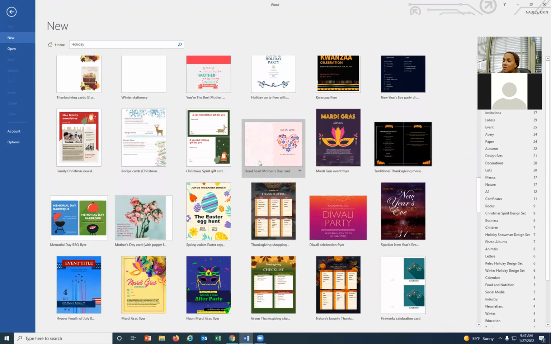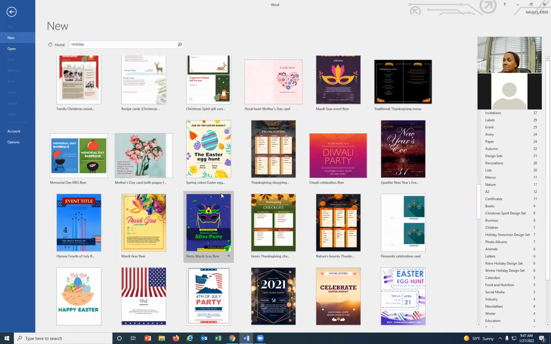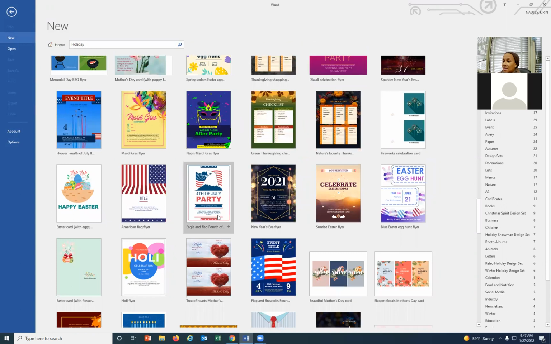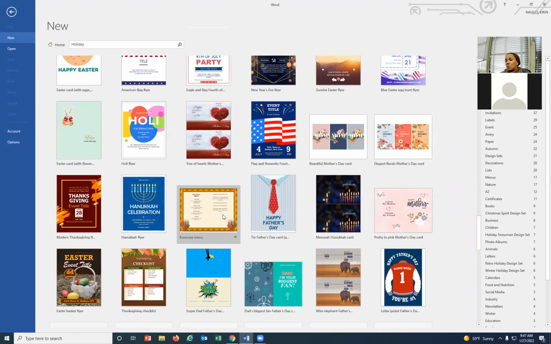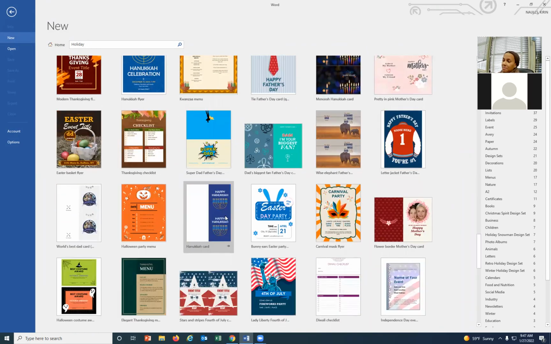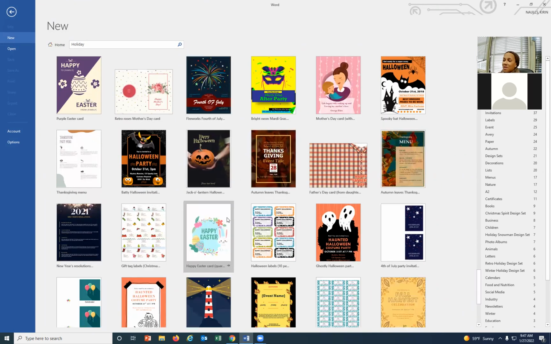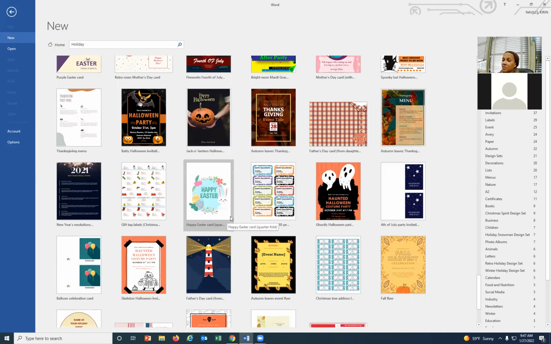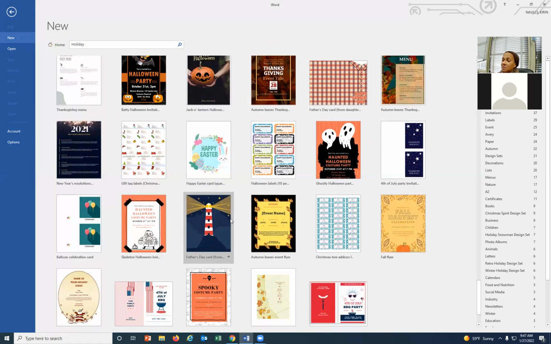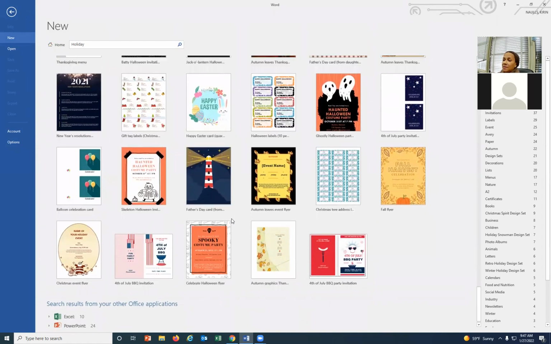Look at that. So an Easter, that's coming up in a minute. So you've got 4th of July, right? So a great place if you are at home and you want to create something and you don't have the time to be super creative. You just don't have the time for it. And that happens. So here you come to a template.